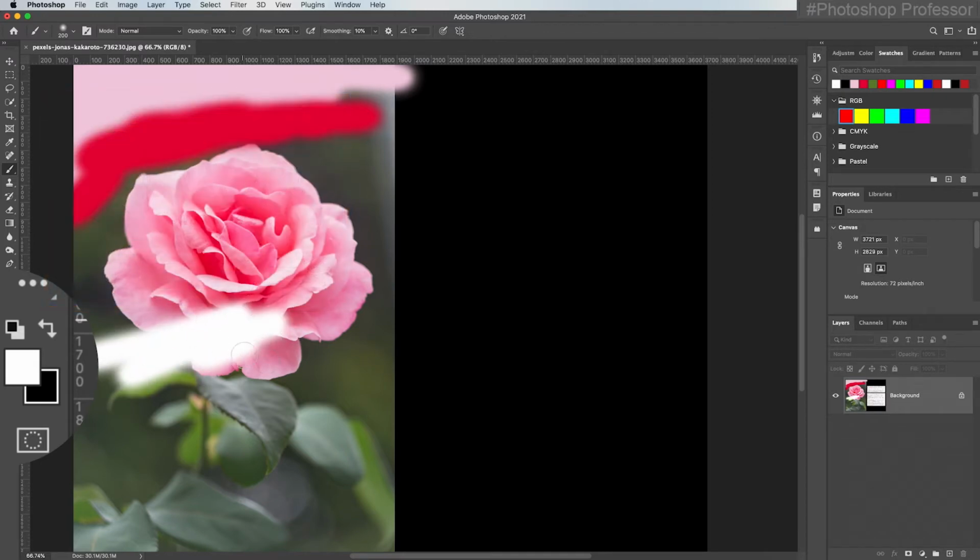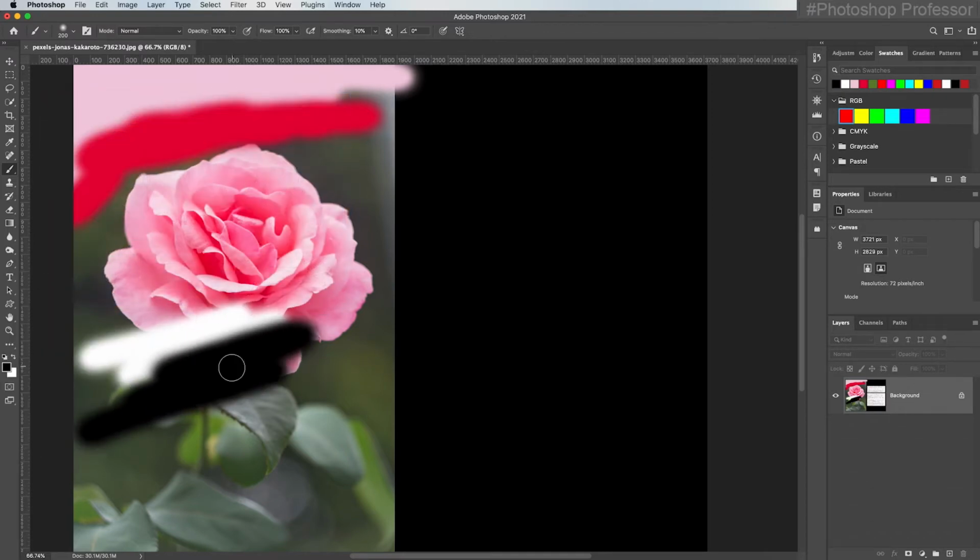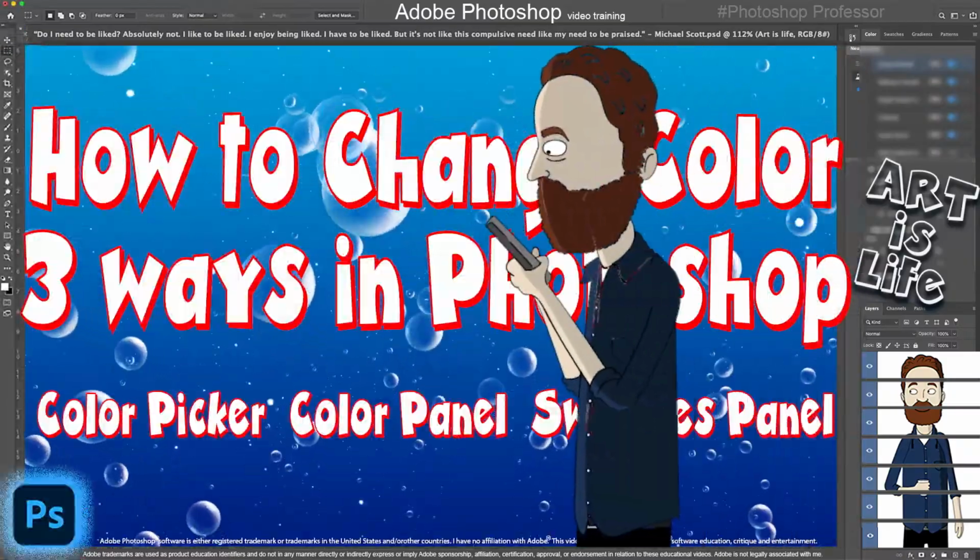And this is really handy, especially when you're painting on a mask, because mask only accepts black, white, and all shades of gray. So this is just a quick introduction to the foreground background color swatches and how you can introduce color into them.